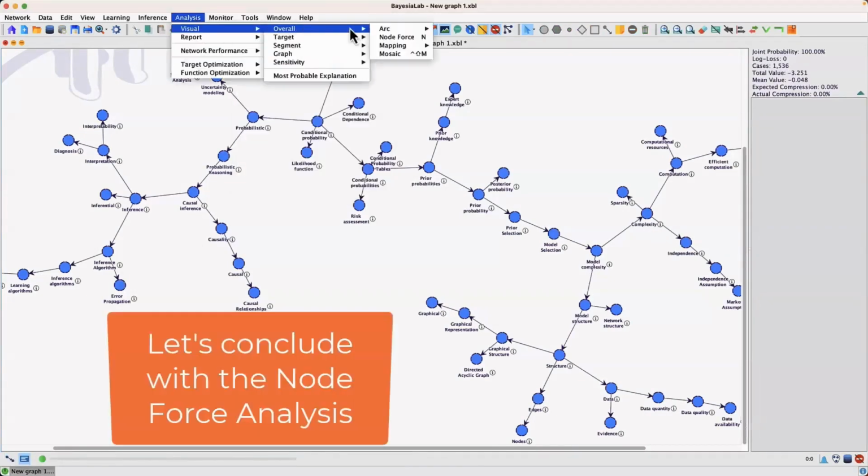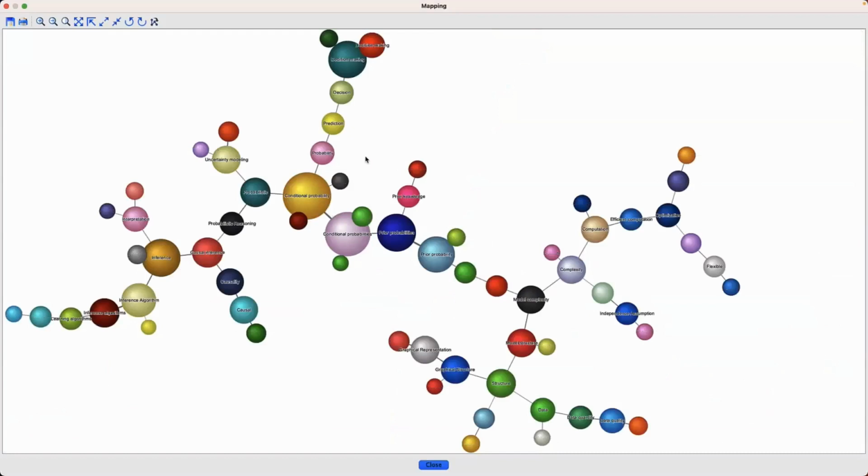And we can conclude with node force analysis here. So the size of the bubble is proportional to the strength of the node, if you will. So the sum of the correlations associated with the node in this case. And so the most important one is conditional probability. So perhaps because we have more than one node about conditional probabilities, but not only. And so you have the representation of this domain.